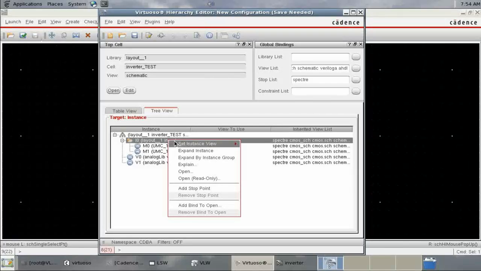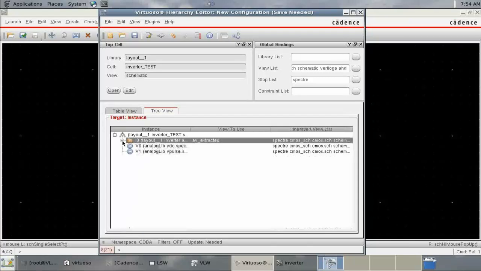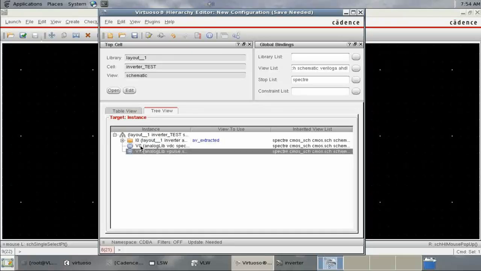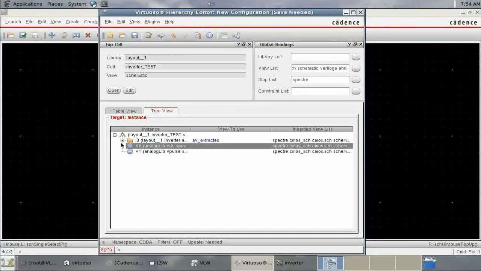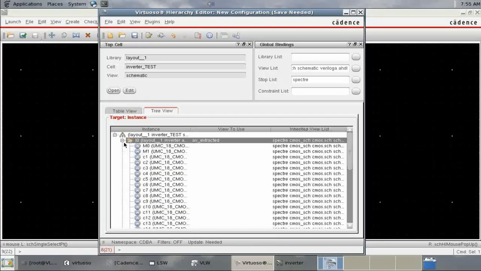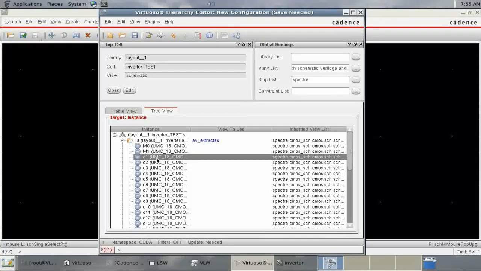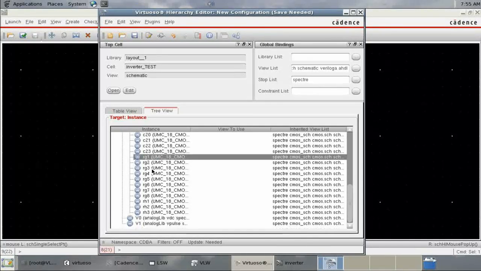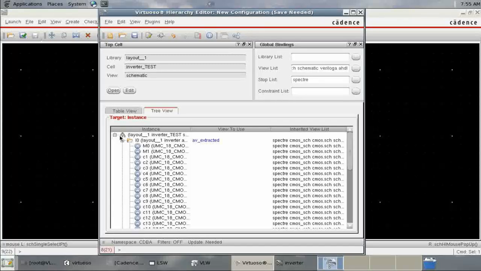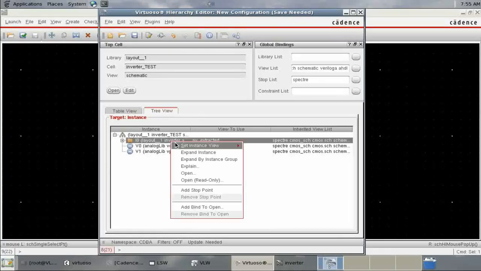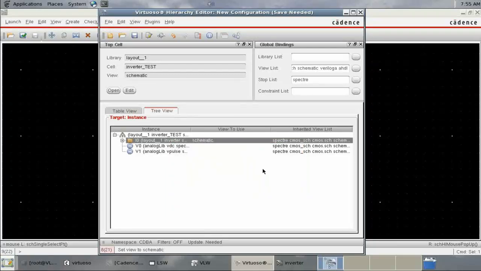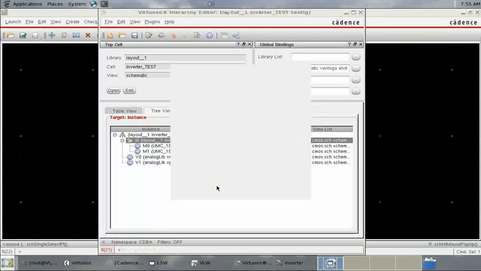But now if you change the instance view to AV extracted, then things have changed. You have only two voltage sources, that's the same, but inside the inverter you have a lot of devices, like two MOSFETs and a lot of capacitances and resistances. These are the parasitic capacitance and resistance. Now you change to schematic again, it is the old thing, update here.